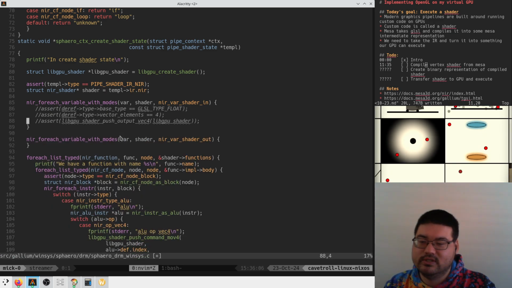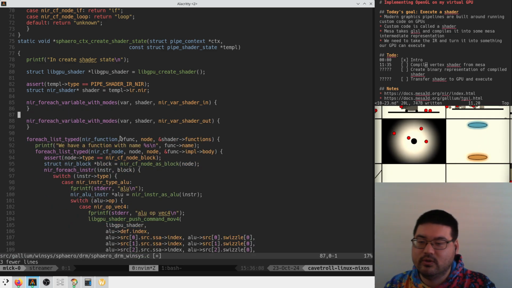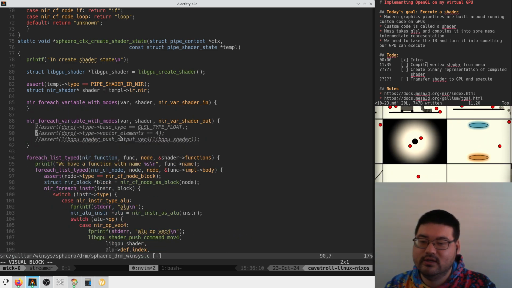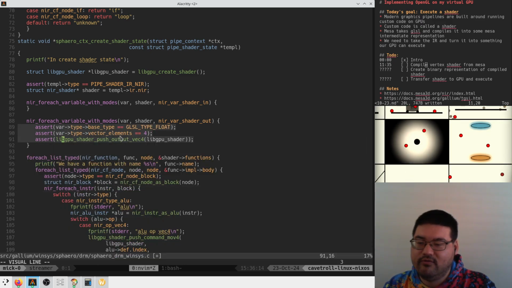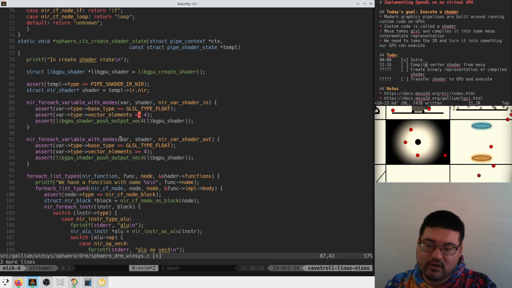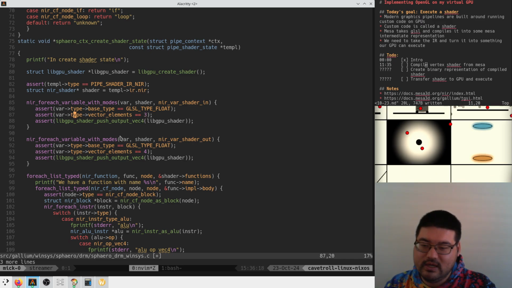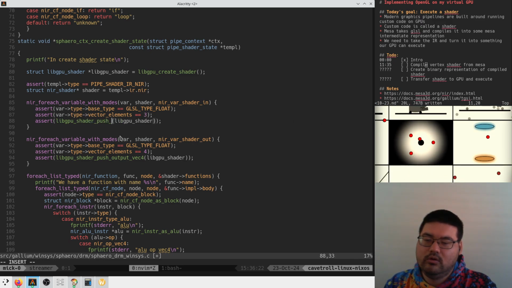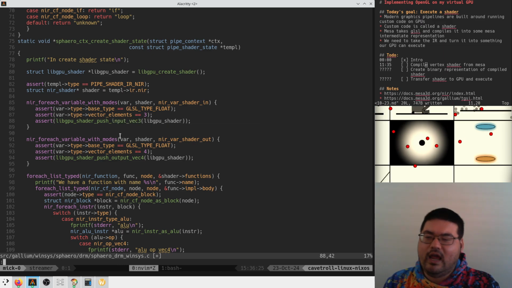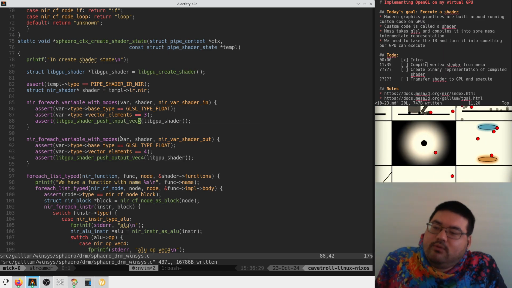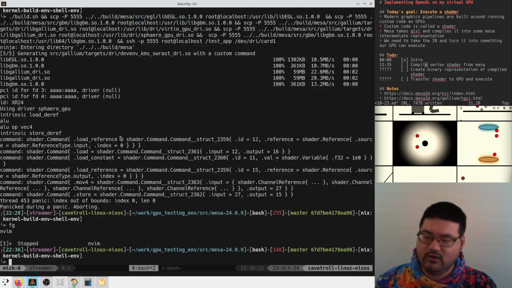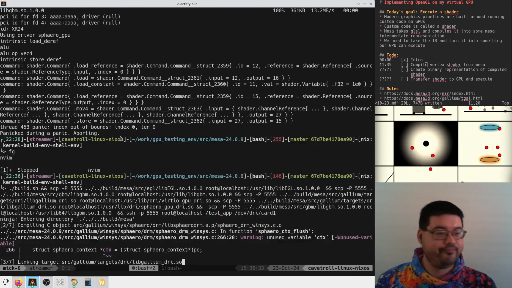So here we're just going to do the same thing where for our output variables, I only want this to be like this. And then for our inputs, we only handle vec3 inputs right now because we're lazy, right? And now our shader should know what inputs and outputs it expects, which means that we should be able to run this without crashing. I'm hoping.